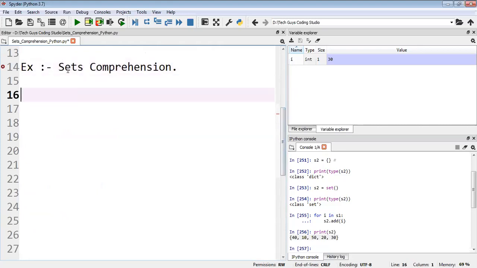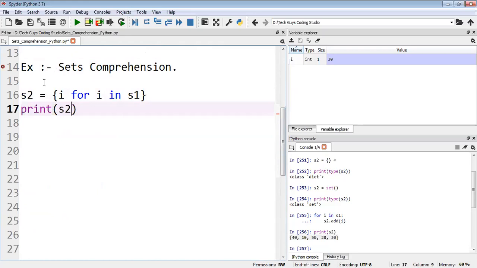Okay, set comprehension. In set comprehension, we know first how to declare a set, like this we will declare. So I'll take for i in this one, and as we discussed in list comprehension, what is the syntax, and I will write the expression. I just want to display the value, right? So I'll take i, that's all. Then I will take s2, then I will print just the value of s2.